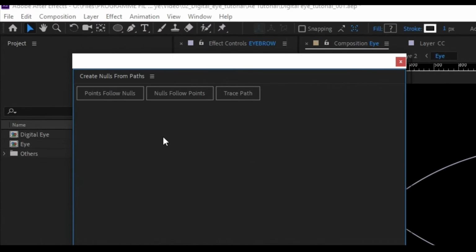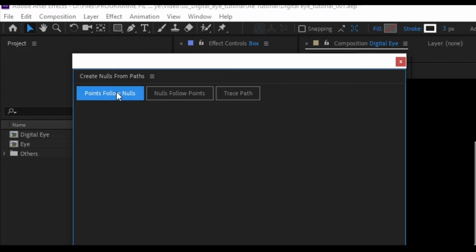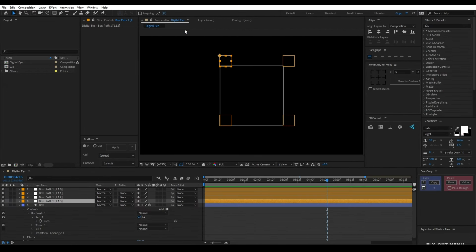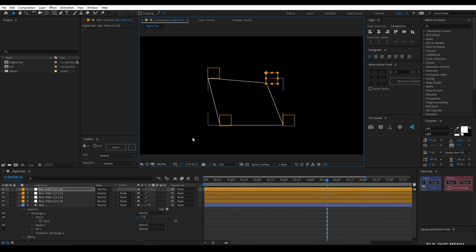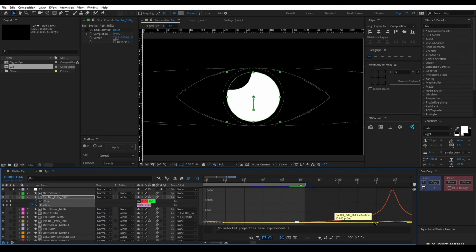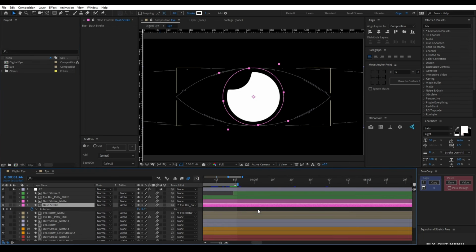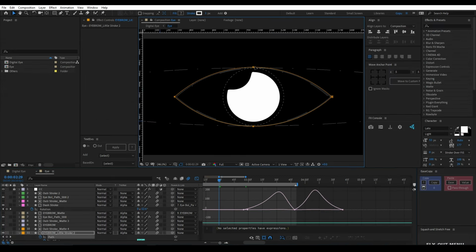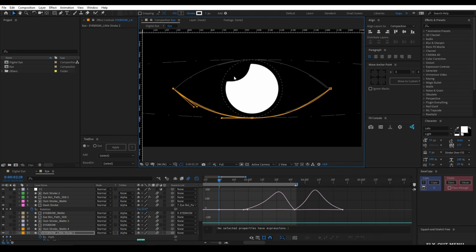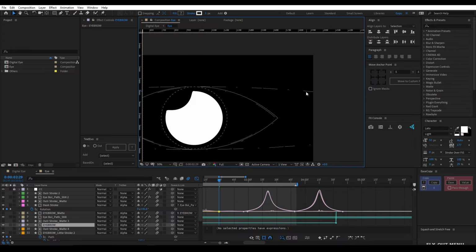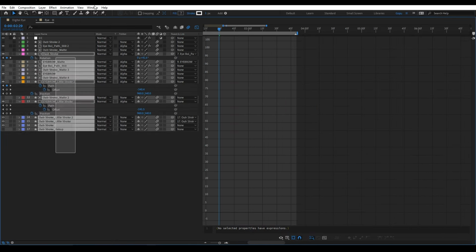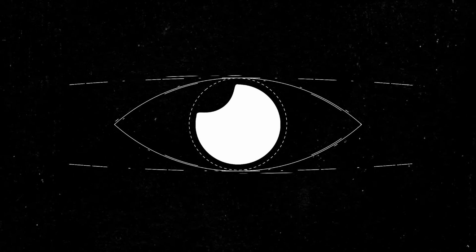You will see a new window panel. Simply click on Point Follow Nulls. Now, you will see all the path points have their own null control. If you move your null, your path points will also move along with it. Now let's do some position animation on nulls and it will automatically animate the path points. So let's start the animation. You can see our eye animation is ready.